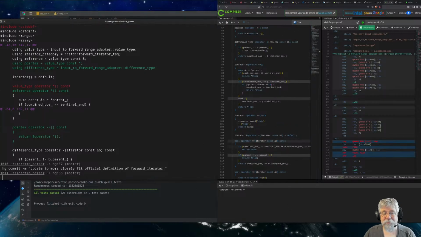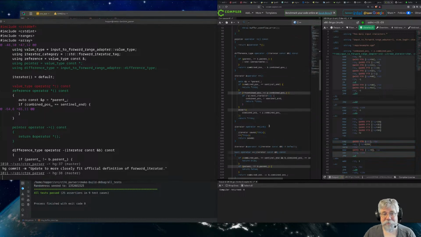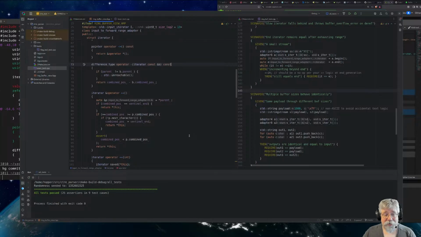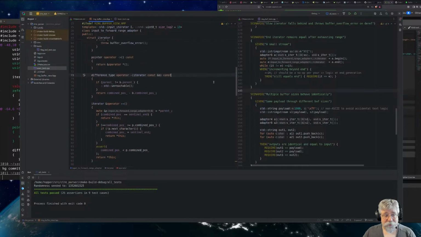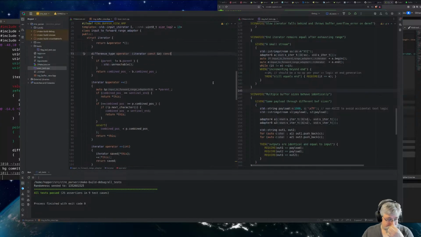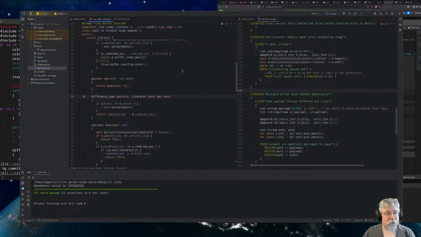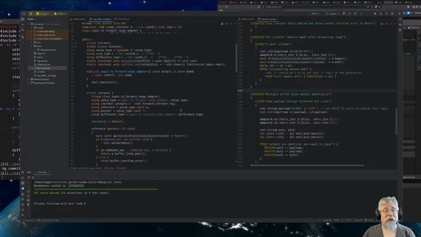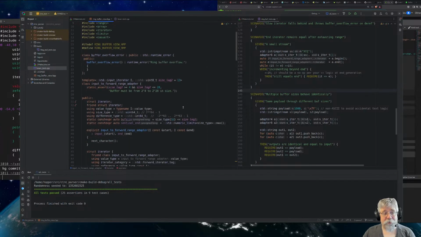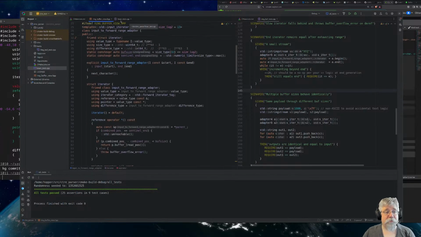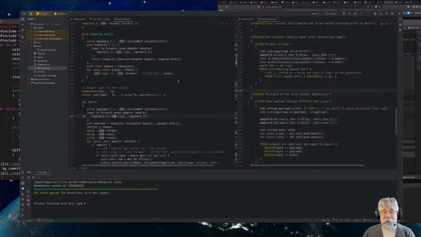yeah, I'm disappointed in the C++ standard, and I think they should fix it. And I wonder how CTRE works. I'm betting CTRE does not use difference type, which means that CTRE is always going to have a whole ton of code and be really inefficient when dealing with my input to forward range adapter, which is kind of annoying. Anyway, part of this was a distraction.